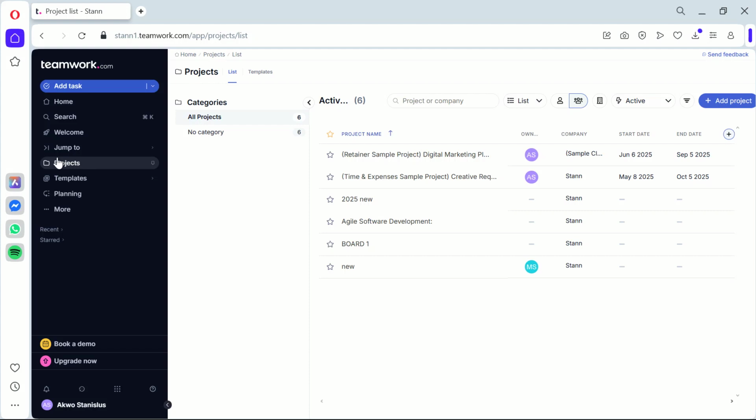Today, we're diving straight into how to make the most of Teamwork.com's task calendar. This is your complete guide for 2025.